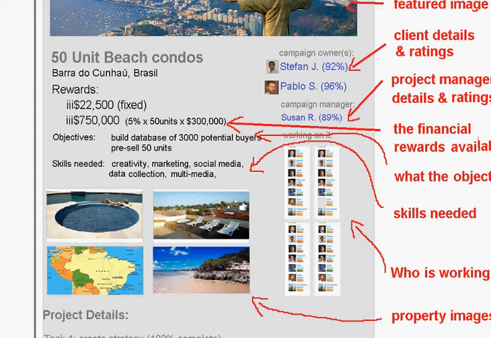There's also a campaign manager that's assigned. It can either be the owners themselves if they want to do that, or they can assign somebody from the crowd who's got campaign management experience. And again, people want to see how that person ranks from a campaign management standpoint. So everybody's got a rating attached to them.